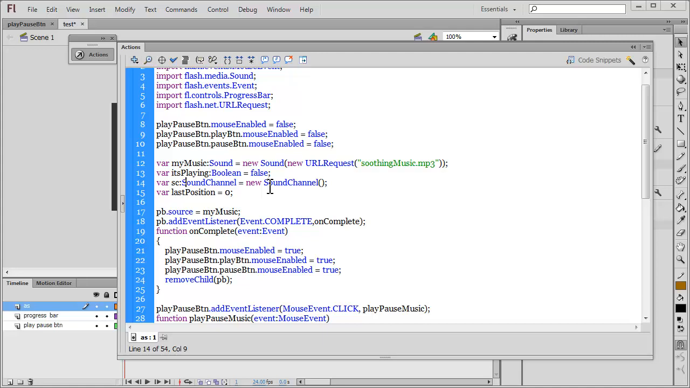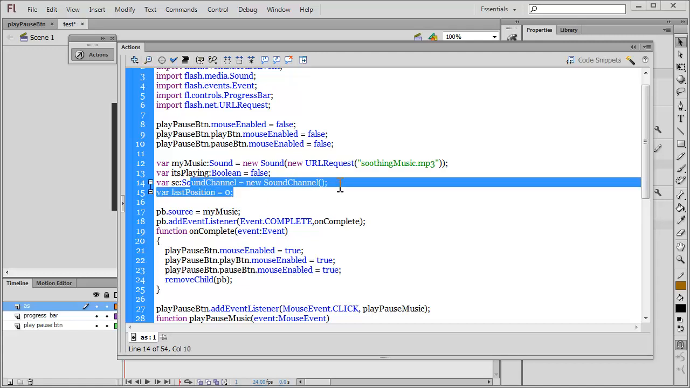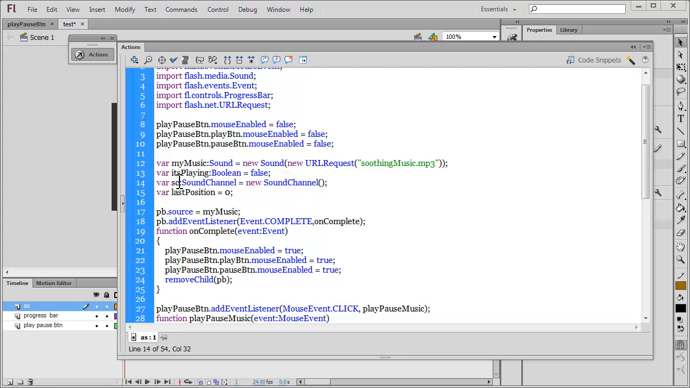Okay, if you're not very comfortable with the sound class, maybe then you won't understand, so I would suggest you understand the sound class and come back out here. But in a nutshell, you need the sound to play inside the sound channel, and only then can you stop it. The stop functionality will work only if the sound is playing in the sound channel. Okay, I've declared another variable last position. I've set it to 0. We'll see later on in this tutorial why I've actually done that.